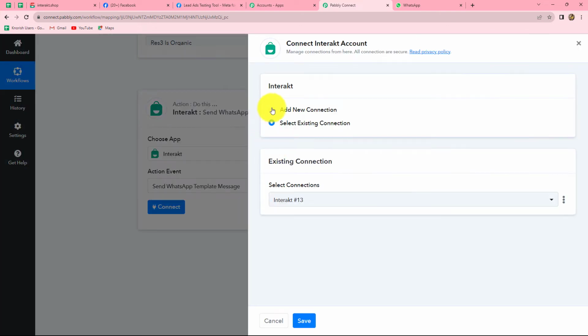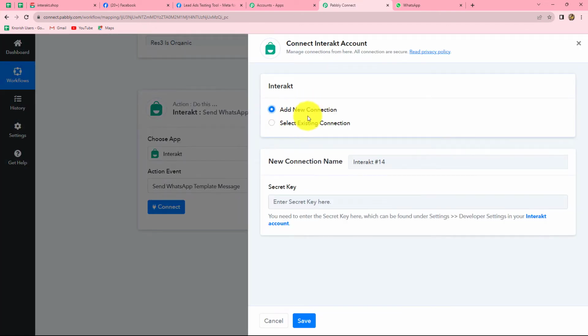And now from the given options, I am going to select add new connection in order to build a new connection with Interakt. And when we click on add new connection, we have to enter a secret key. So from where are we going to find that secret key? For that, we have to go to the settings section in Interakt, and under that we will find the option of developer settings. In developer settings, we will find our secret key.